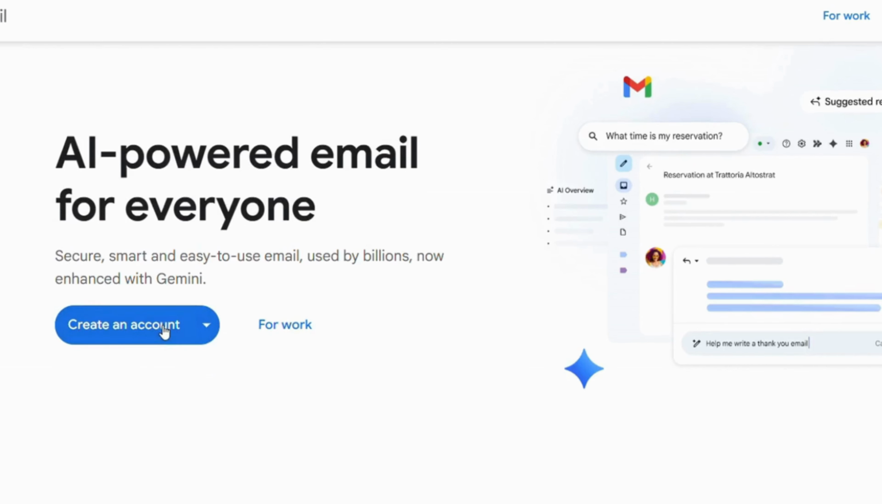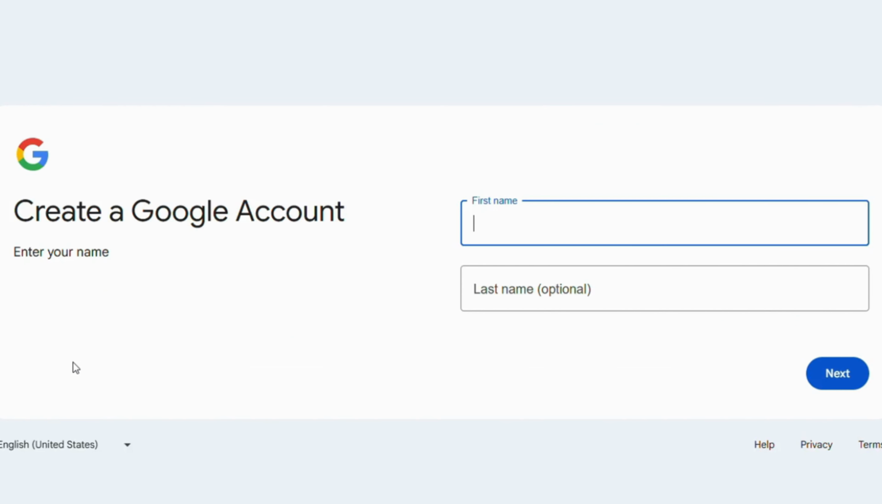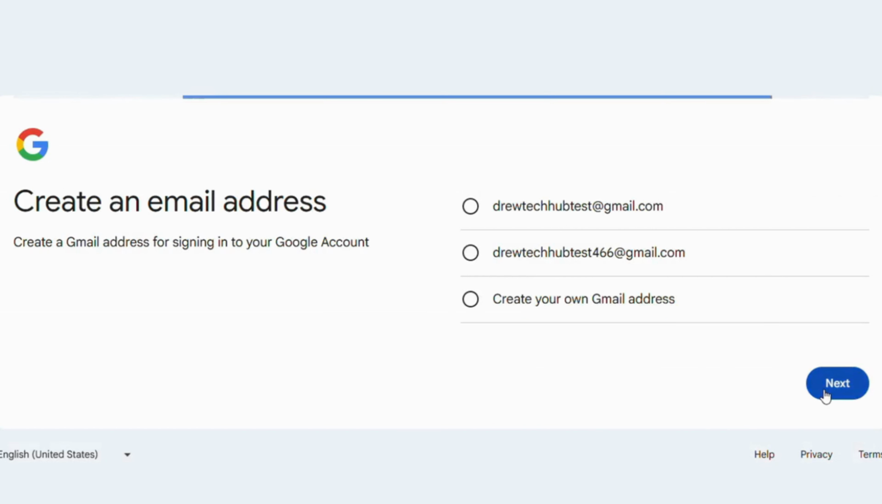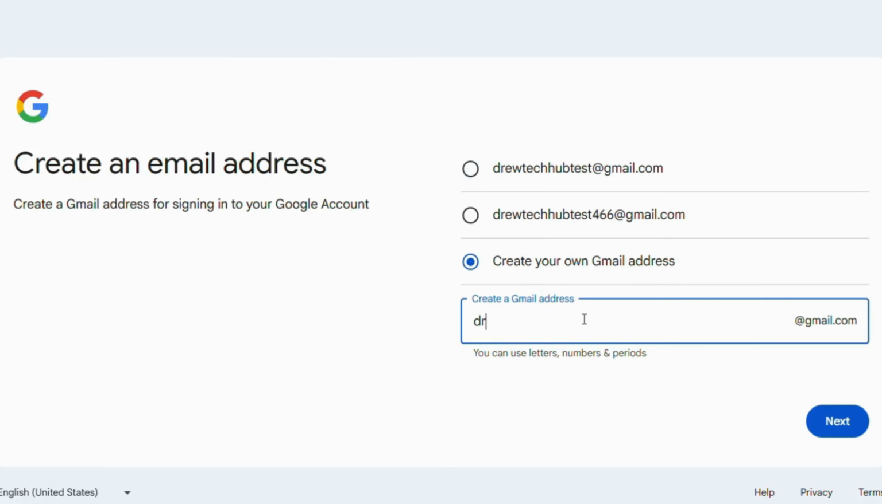For this sample, I use it as a personal email. Input your first name. Your last name in this section is optional. Enter your birthday and gender. Gmail will show you suggestions for your email address, but you can also create your own. The important thing here is that it is a unique email address.